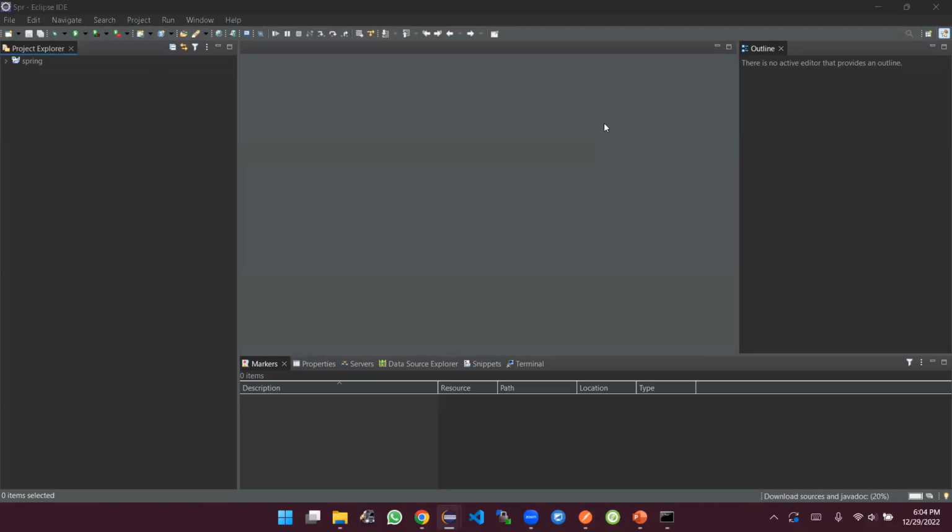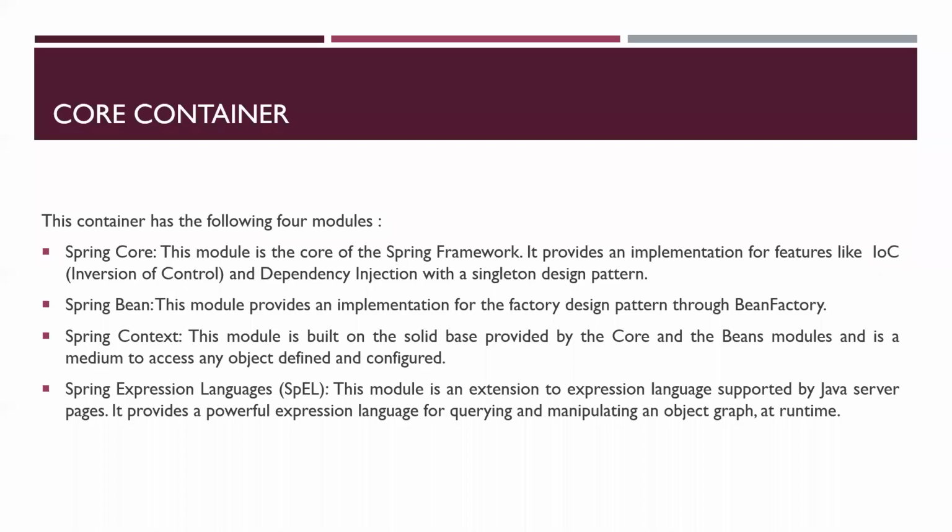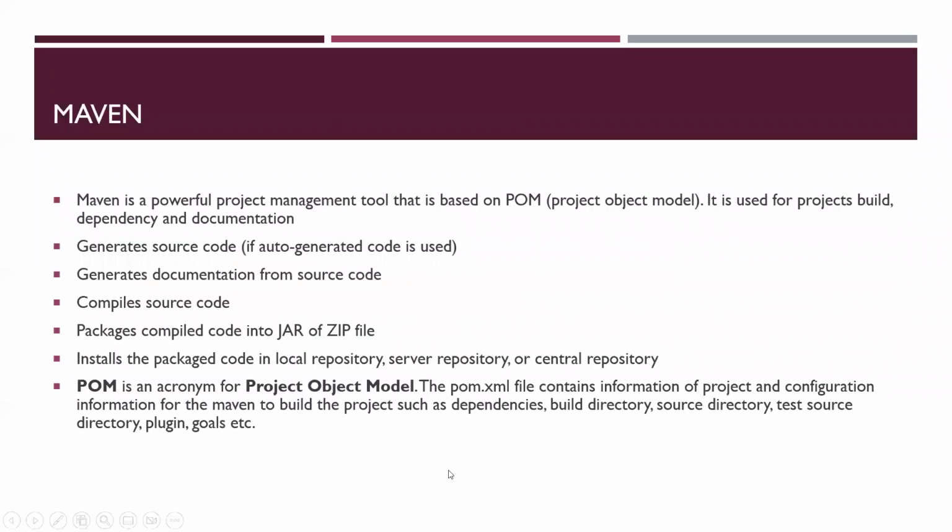This is Spring UI part, no, this is Eclipse only. I think you imported a POM file, right? So it shows the description of Maven. Yeah, that is what I was telling, right? Yeah, but here nothing is showing, right? Maven is a project management tool that is based on POM. So if you have a POM XML, that means it is a Maven project.